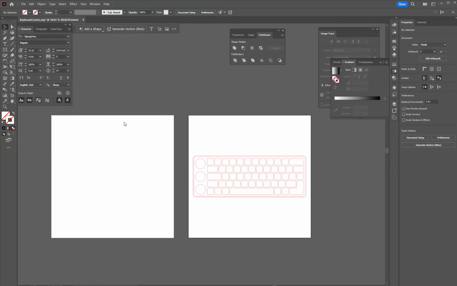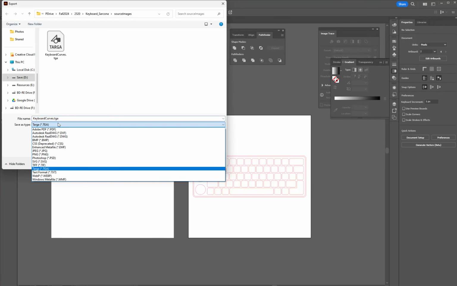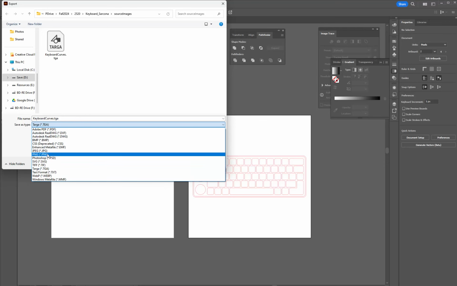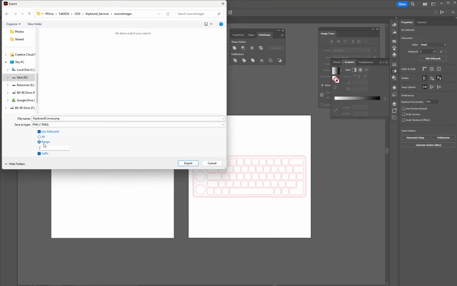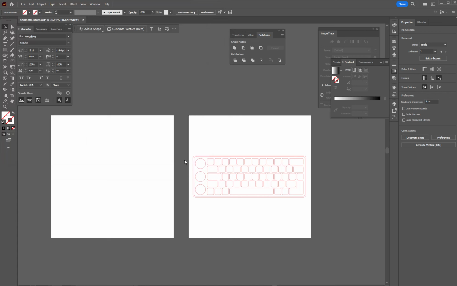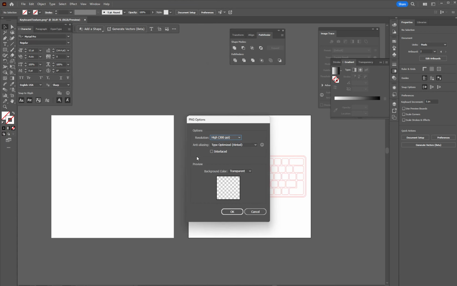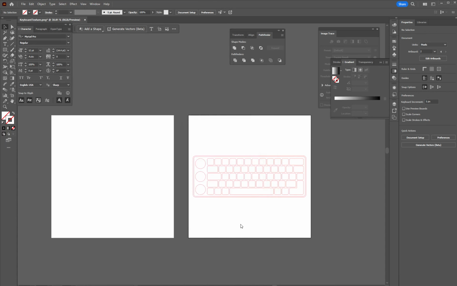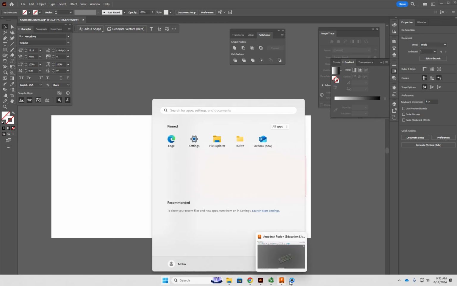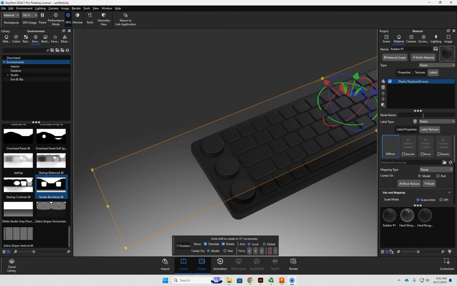Export. Yep. So I don't want to do Targa. That was my bad. I want to do PNG, and I want to use the artboards. There we go. And use number 1. And I should call this keyboard texture. There we go. Okay, so it didn't have the transparency on it. That's why it didn't come in correctly. So now we can go to Keyshot.